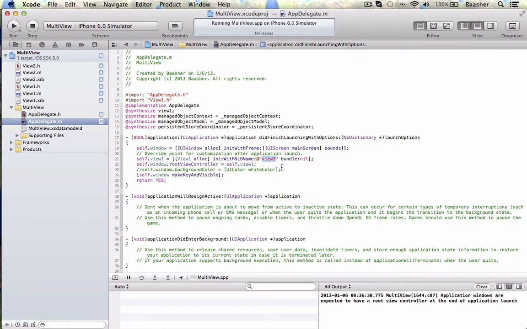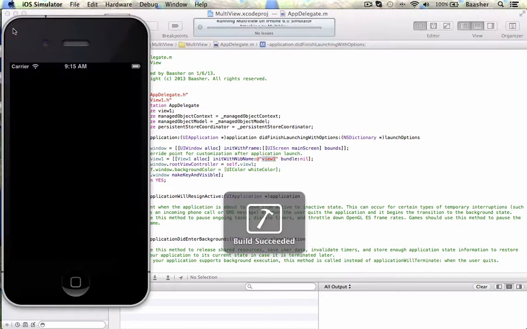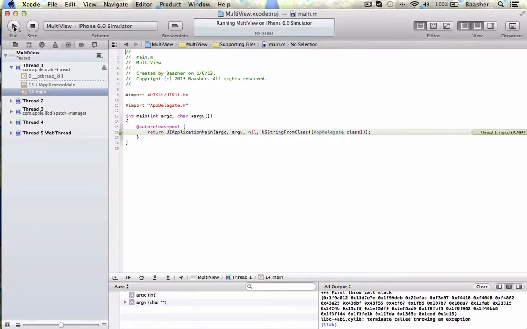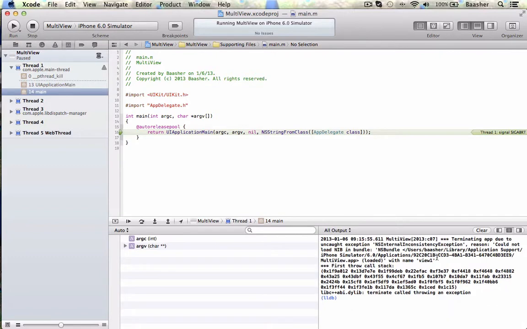That's one. A lot of people get confused over it. So don't. If you have your doubts, look for it here. That's what's going wrong. Self.window.rootViewController is self.view1. Self.window makeKeyAndVisible. Return yes, and let's see if it'll fire up. Well, we're not going to be able to tell because we got an error here. We've got to fix that error.